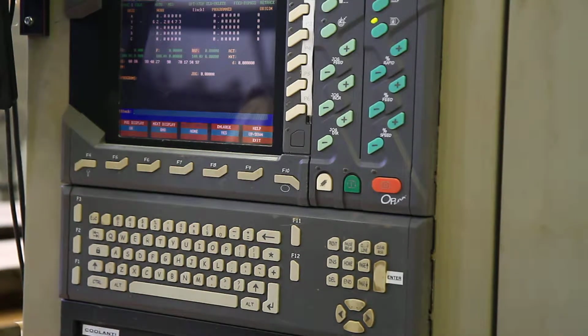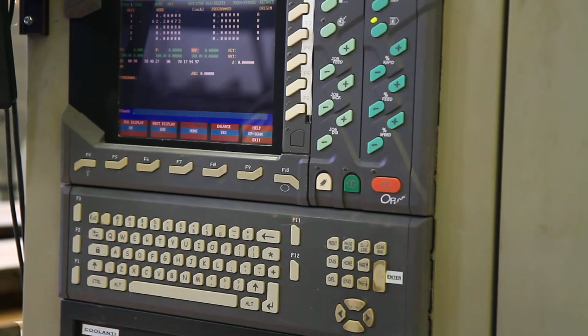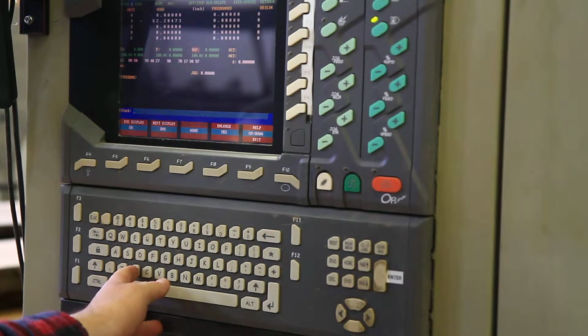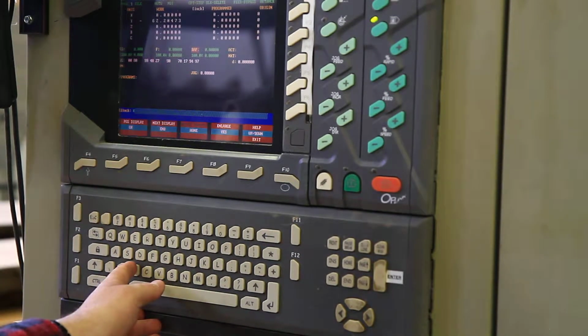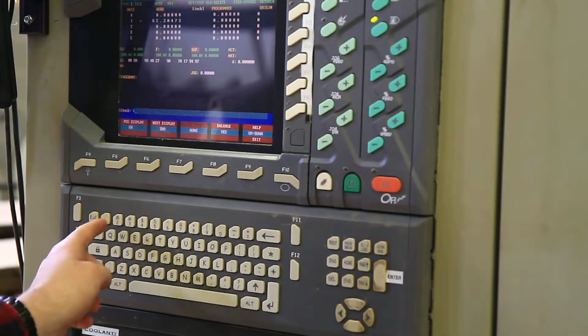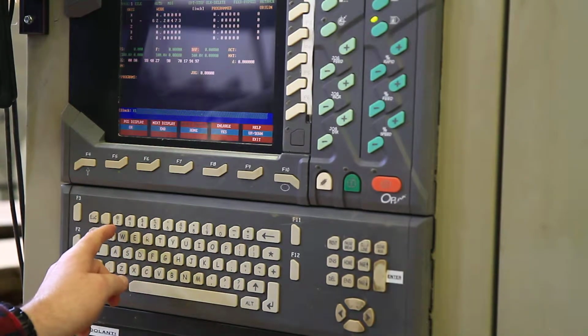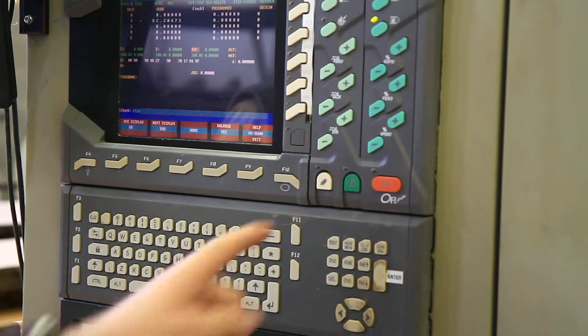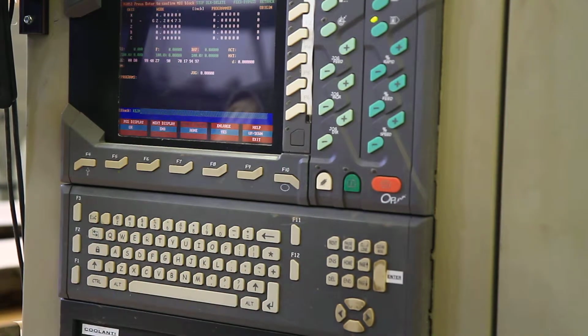There's the block. I want to go to X120. You ready? Type in X120. Where am I seeing the X show up? X. 1, 2, 0. Enter. Cycle start. You didn't push enter hard enough.